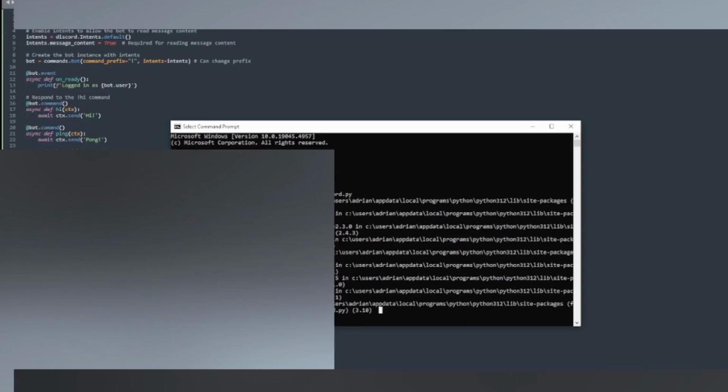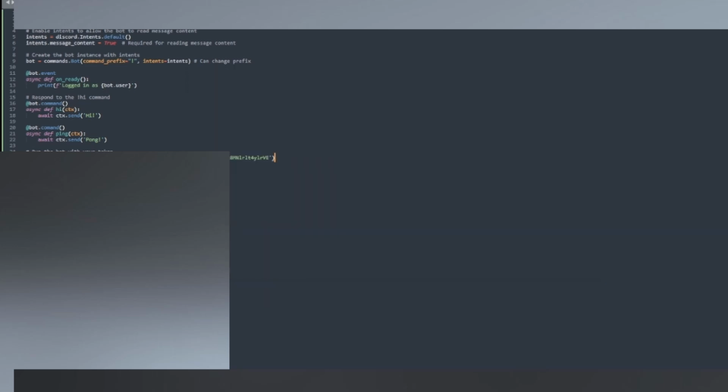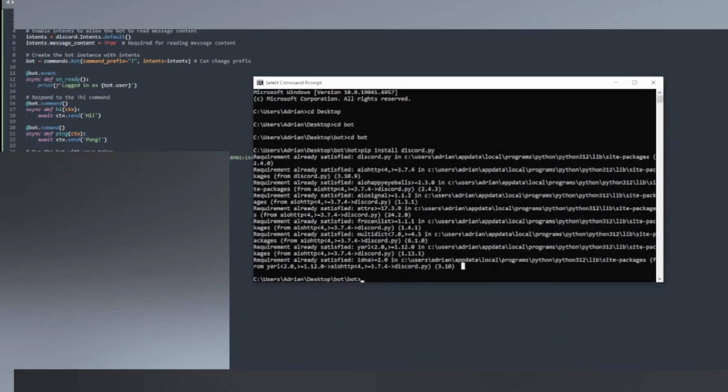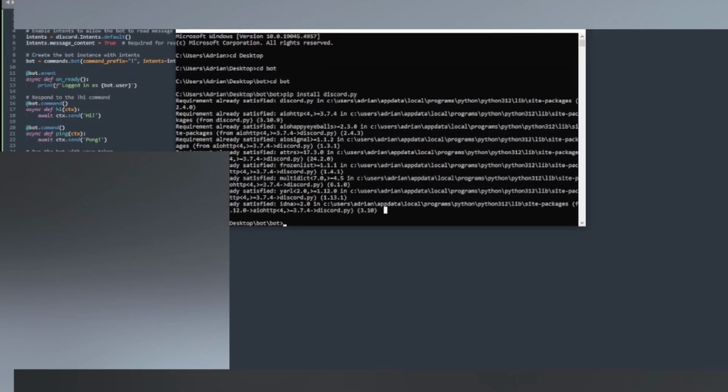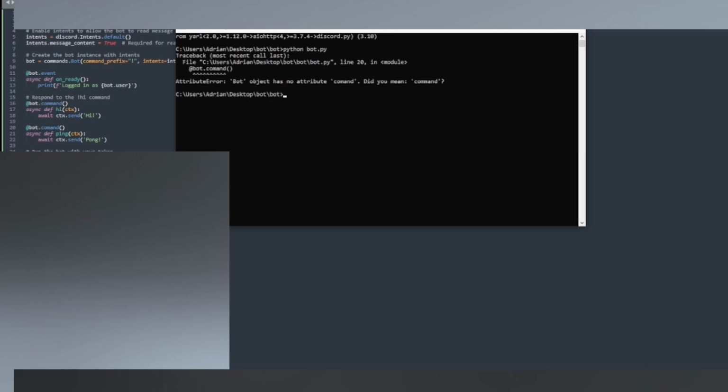Now what you're going to want to do is go back into your command prompt. And if you don't want to use command prompts, what you can do is actually create a bash file. But for me specifically, for demonstration purposes, I'm going to just start the bot via command prompt, and the command is python bot.py. Enter.